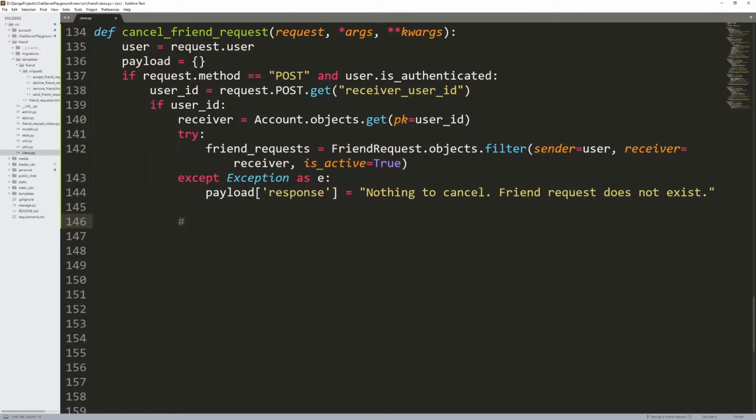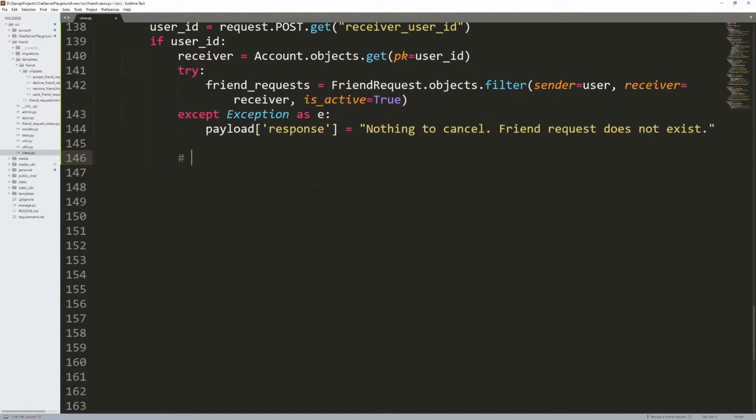But if there is one, then we want to get that specific friend request. And this is a query set, so we need to make sure that we get the first entry in that query set. This theoretically should be a query set with only one entry. So we want to get that first entry. I'll write a little comment here saying there should only ever be a single active friend request at any given time. Cancel them all, just in case.